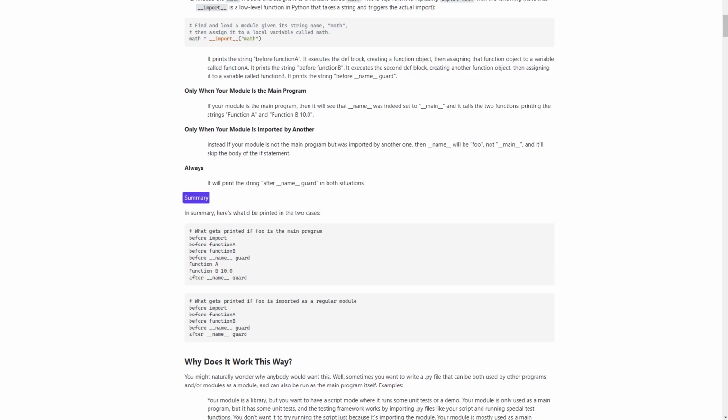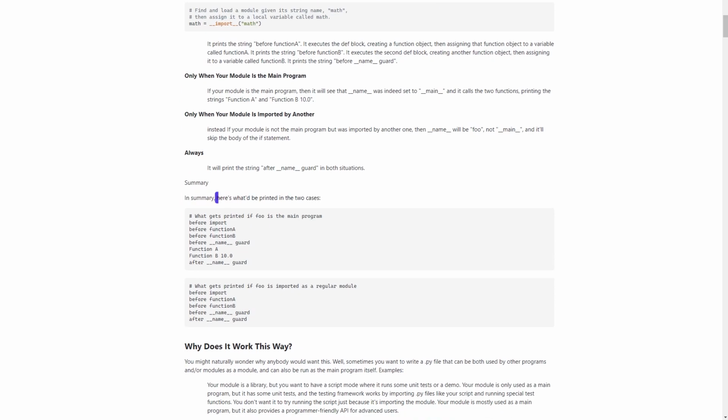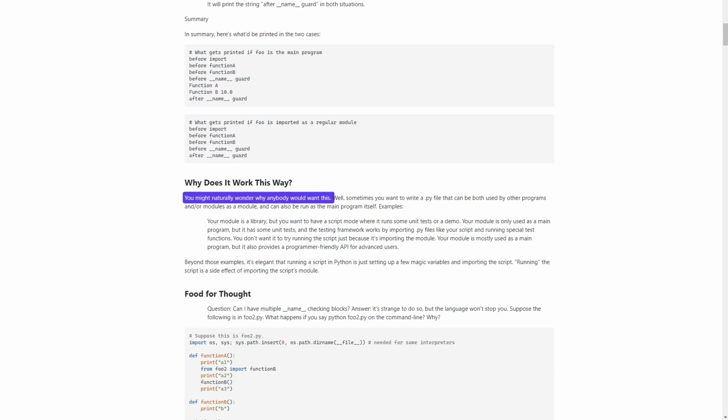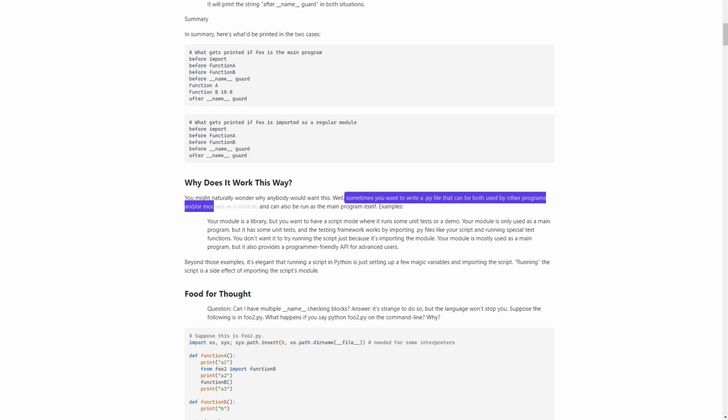Summary: in summary, here's what would be printed in the two cases. Why does it work this way? You might naturally wonder why anybody would want this. Well, sometimes you want to write a .py file that can be both used by other programs and/or modules as a module, and can also be run as the main program itself.